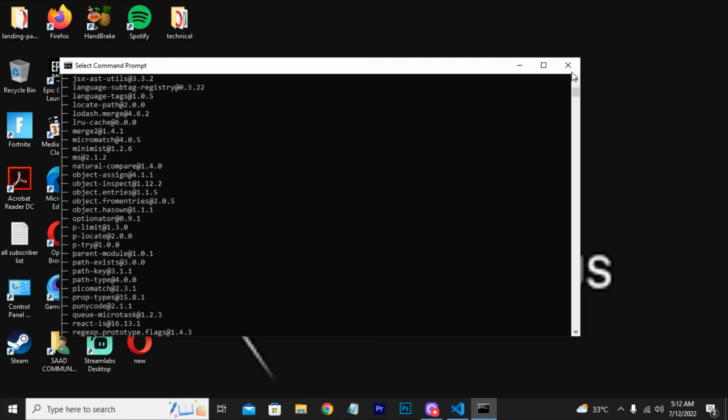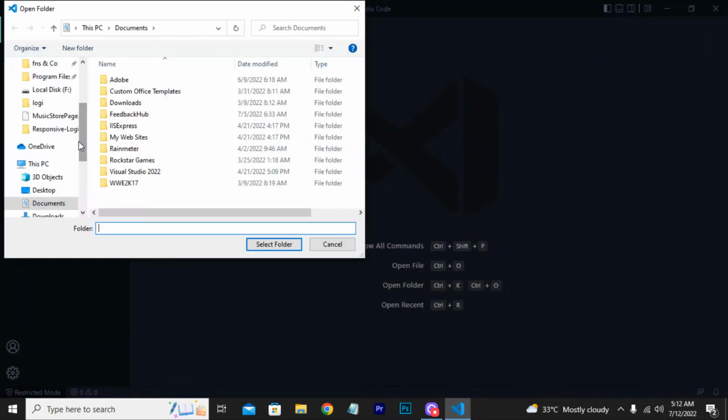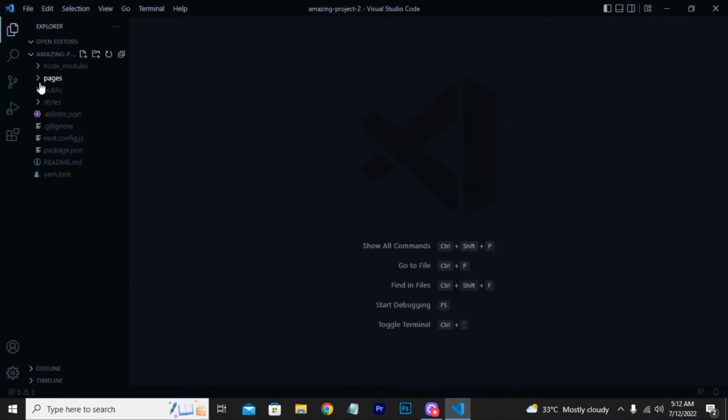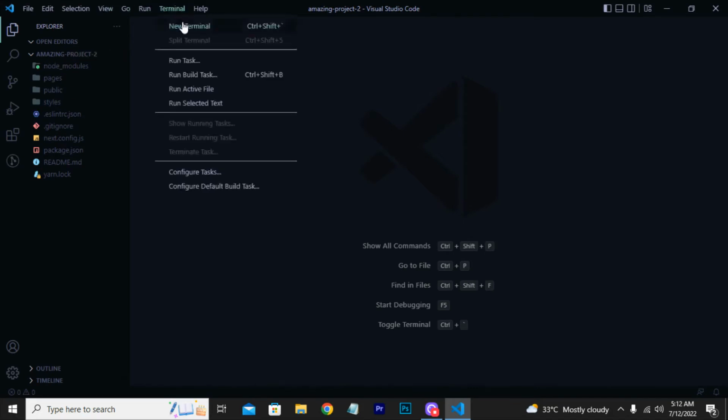Now when you've created the folder, simply move to your VS Code here. Then I'll be opening my folder, which I've just given a name. So I'll be moving to local disk, then here, this is my folder with the name of amazing project 2. Now you can see my folder has been opened, so I'll be moving to terminal.